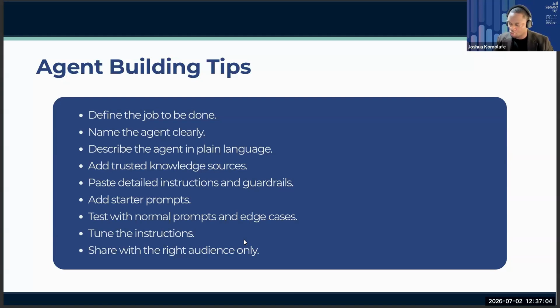And next, you need to test the agent with normal prompts and edge cases in order to see if it's undergoing any failure mode. And you can also tune the instructions of the model. Let's say you've provided the agent with an edge case and it's encountering some failure mode. You can go back to the instructions of the agent and tune it based on that failure mode in order to improve its function. And lastly, you can share the agent with the right audience within your organization. So these are the agent building tips that you need to build your own agent after this webinar.